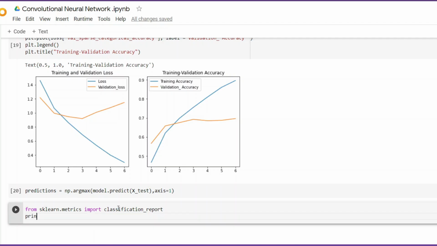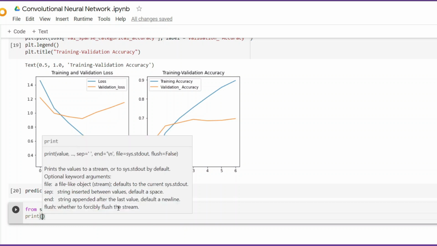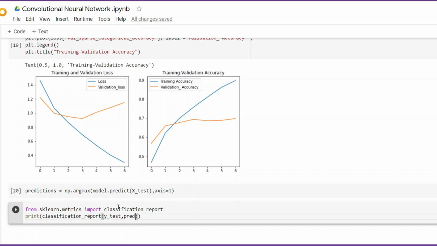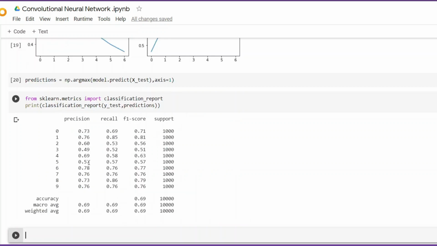Next we print the classification report. We have to pass two things: first we pass the actual values, and then we pass the predictions. So here we have the classification report, but the problem is that we don't know the classes, because 0, 1, 2, 3 does not make any sense.